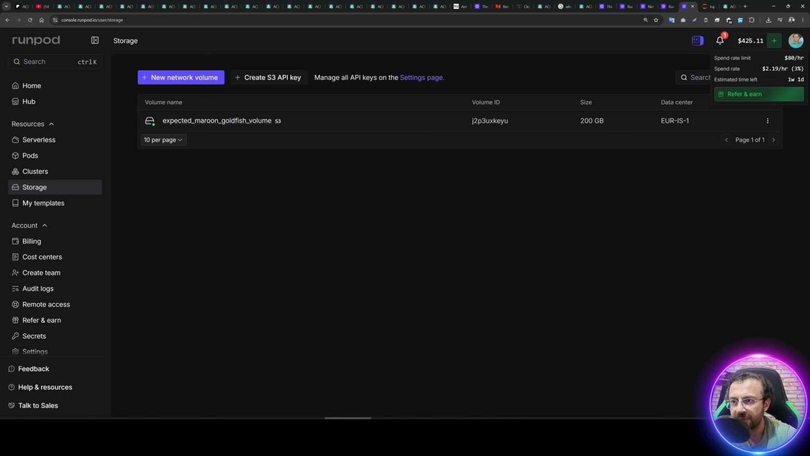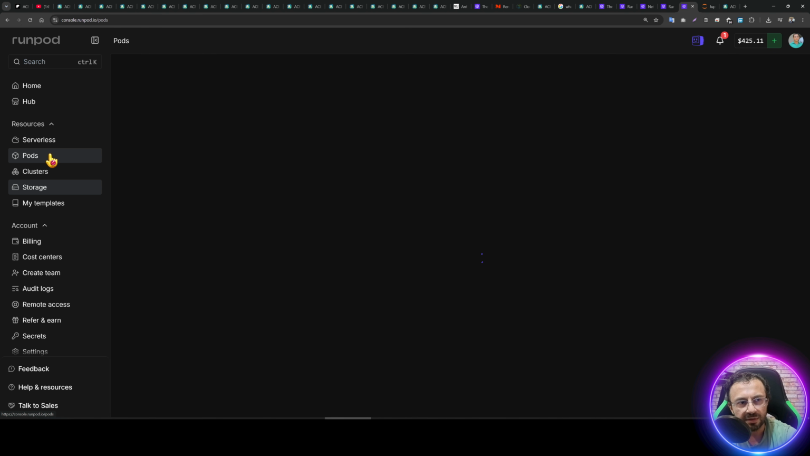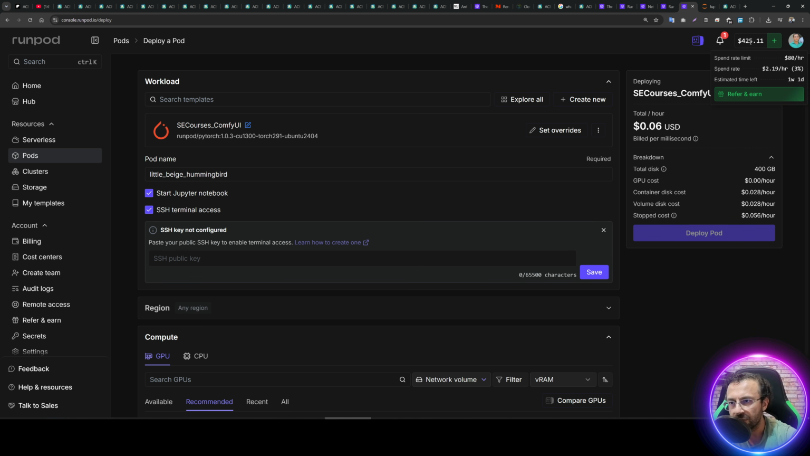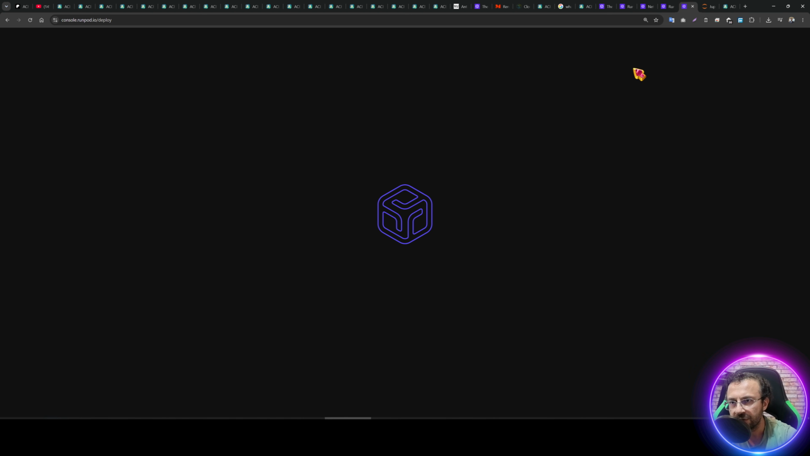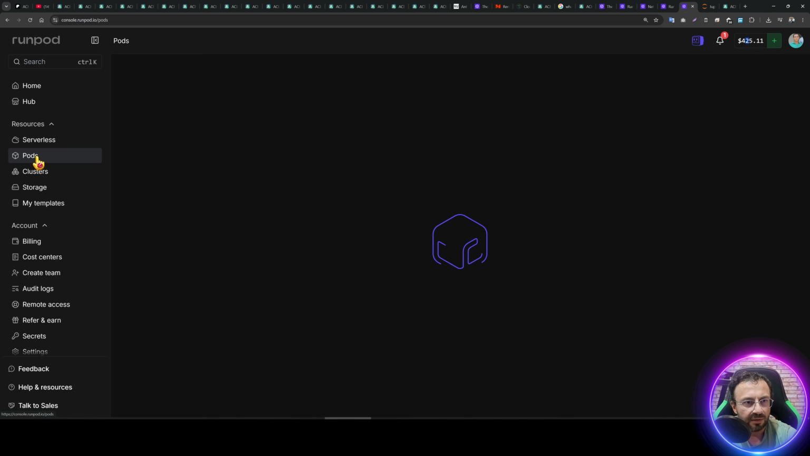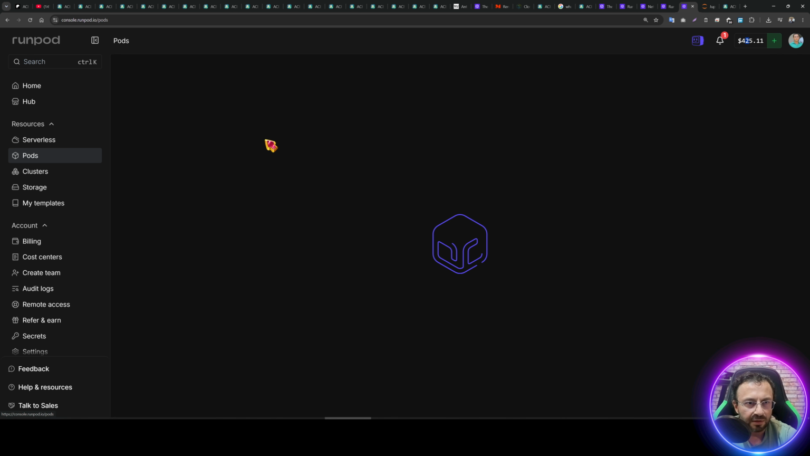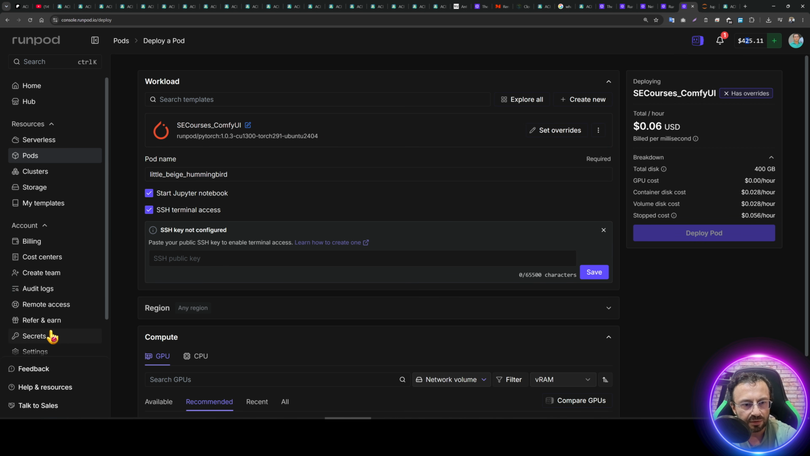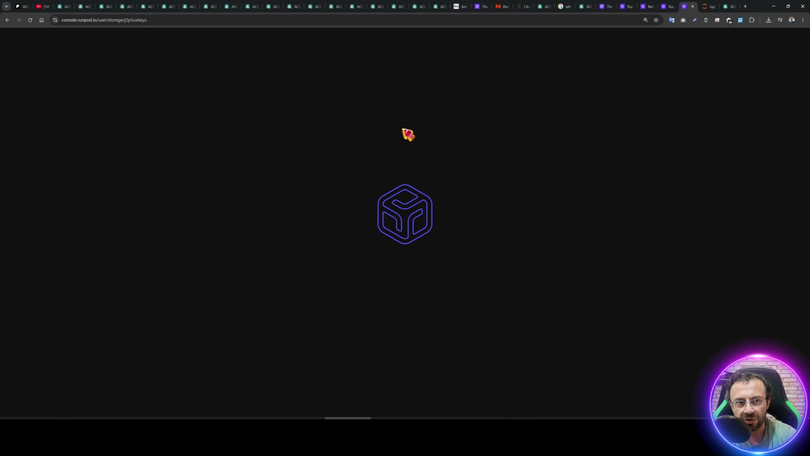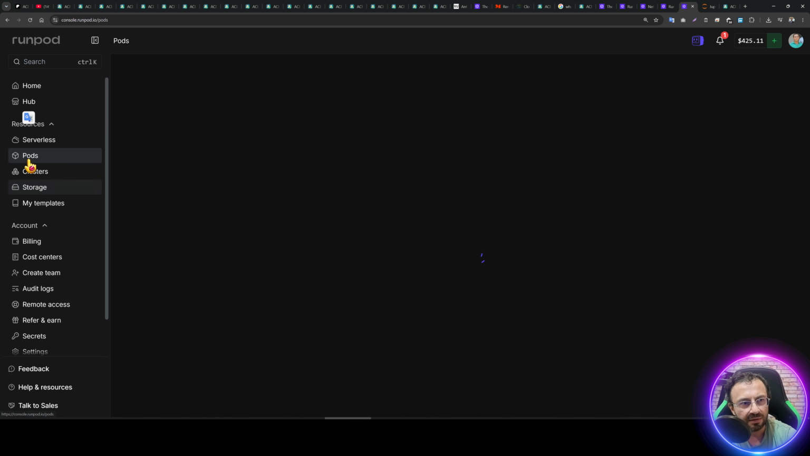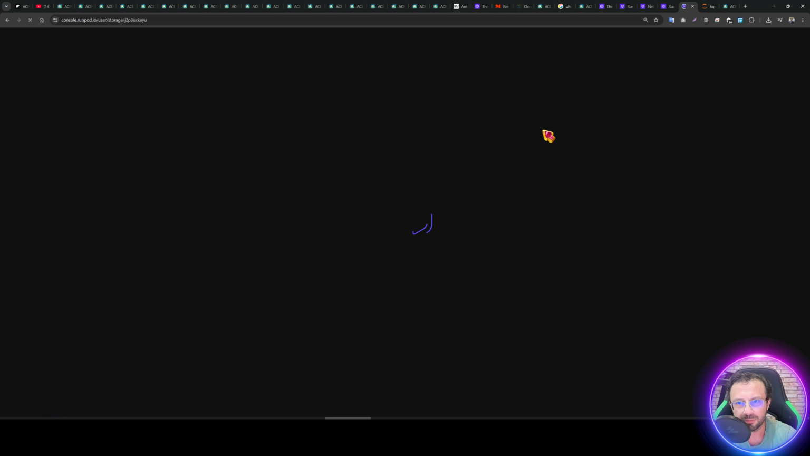And now I am spending 0. Let's verify that. Okay, it still shows my spend rate. Let's refresh. Wow, it is taking some time to update, I guess. But I am spending 0 right now because I don't have any pods or any storage here. Wow, it still didn't delete it. Man, their system became very slow.